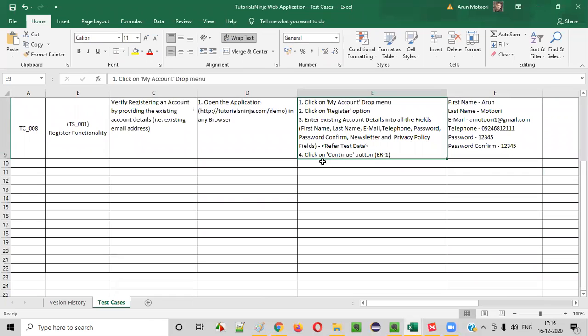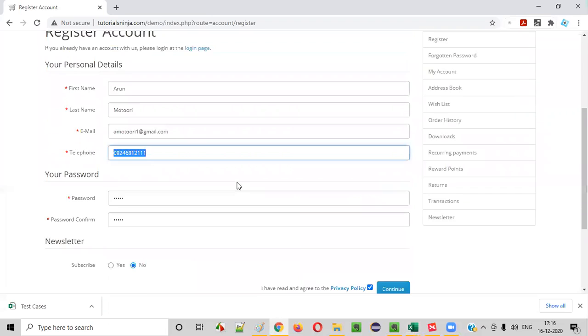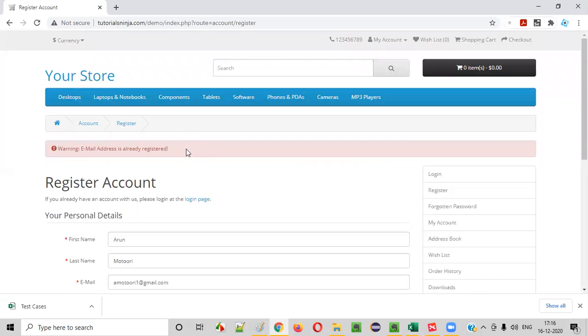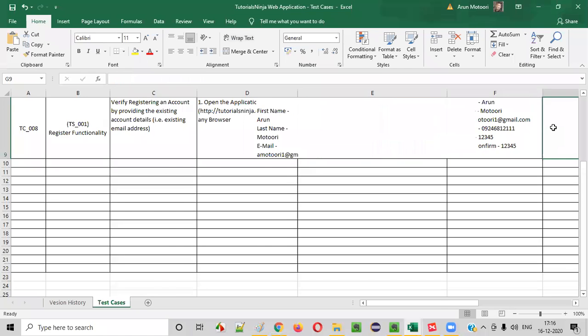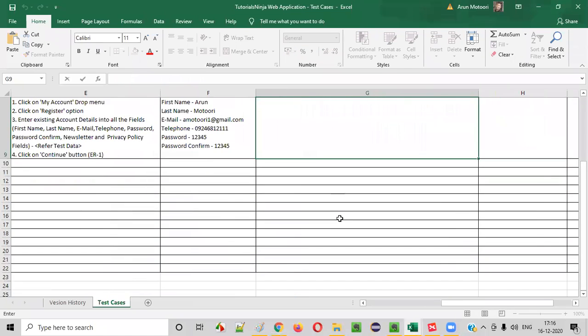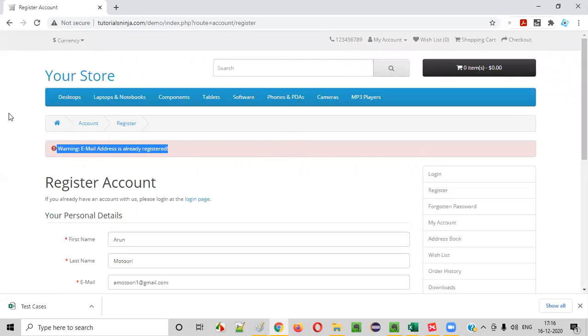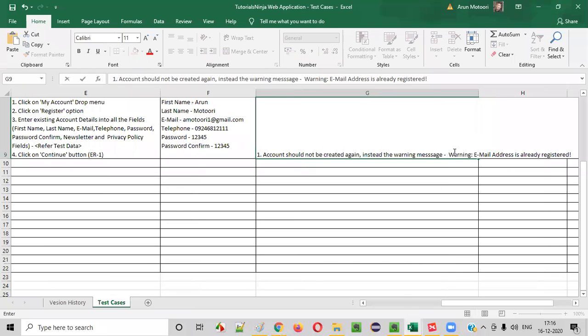And what is the expected result? When you click on the continue button by providing the same account details, this message should be displayed, right? Email address is already registered, should be displayed. So that thing I'll write here. Here I will say account should not be created again, and instead the warning message should be displayed.